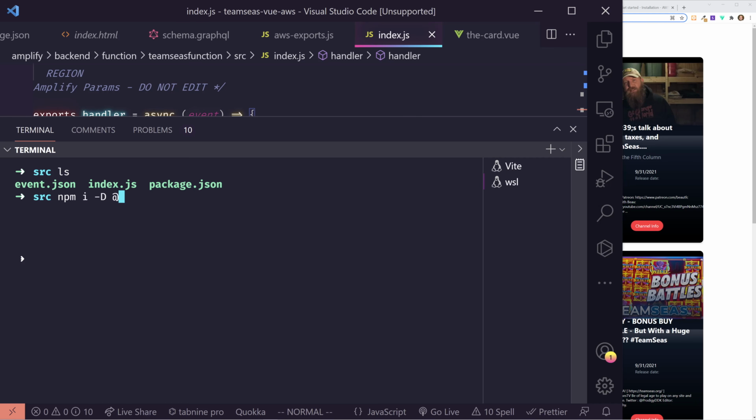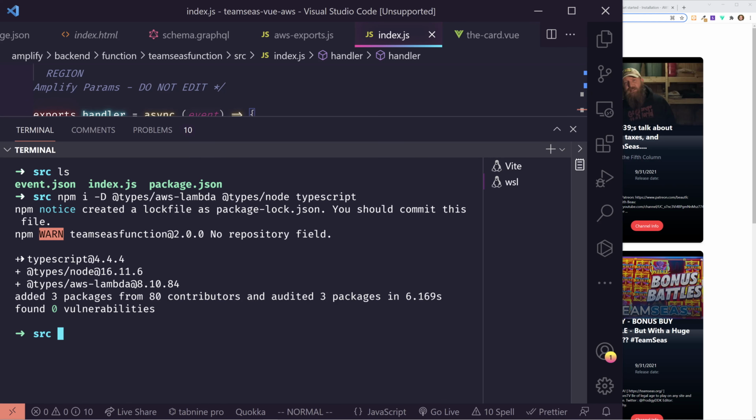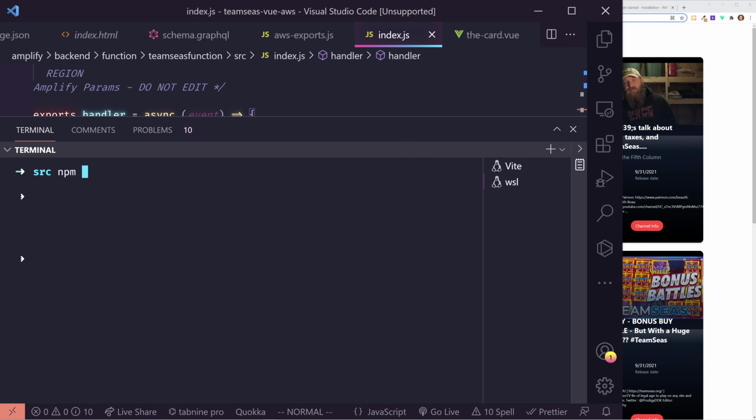First, I'm going to install AWS Lambda types. We're going to add some types that we want, and some types for Node. And we need TypeScript. The -D stands for developer dependencies. So let's go and install this first. Cool. And now let's go ahead and install some other dependencies to get this working.